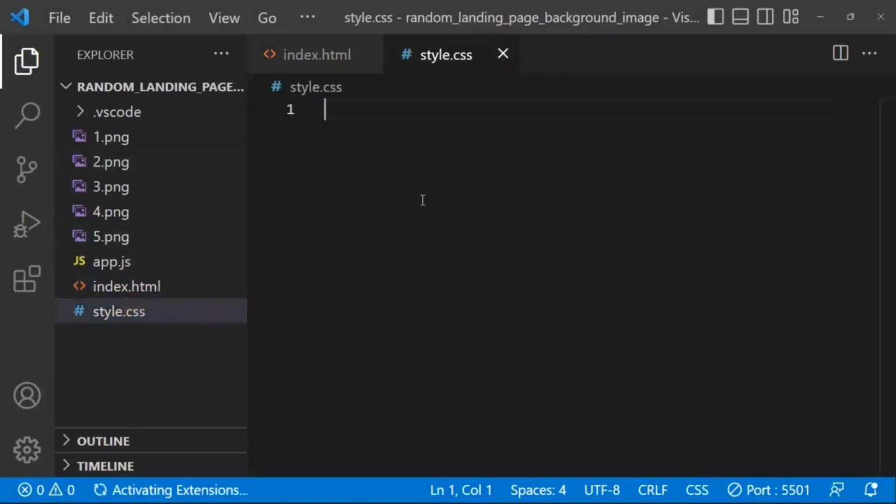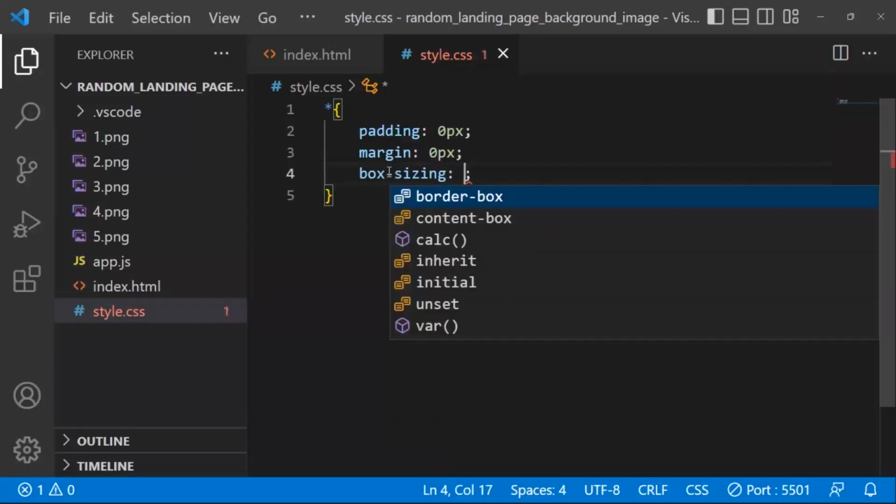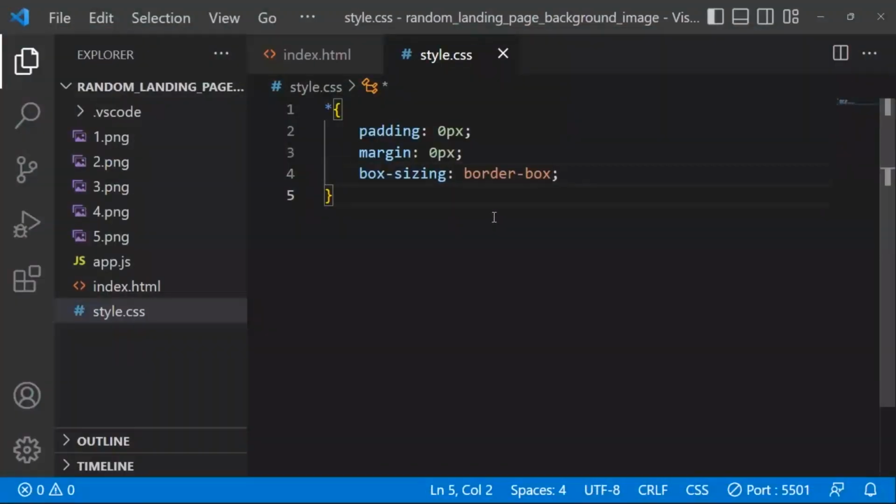Okay, so let's open our CSS. Let's see what we've got here. All right, we're going to first of all make everything here padding 0 pixel, margin 0 pixel, so we can remove every spacing, box-sizing border-box, the usual. Let's see what we've got here. Yup, it shapes up. Okay, let's see what we've got next.